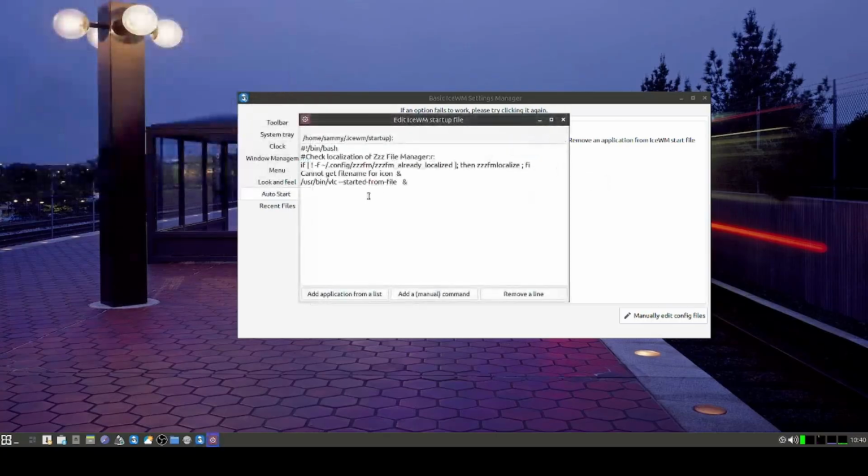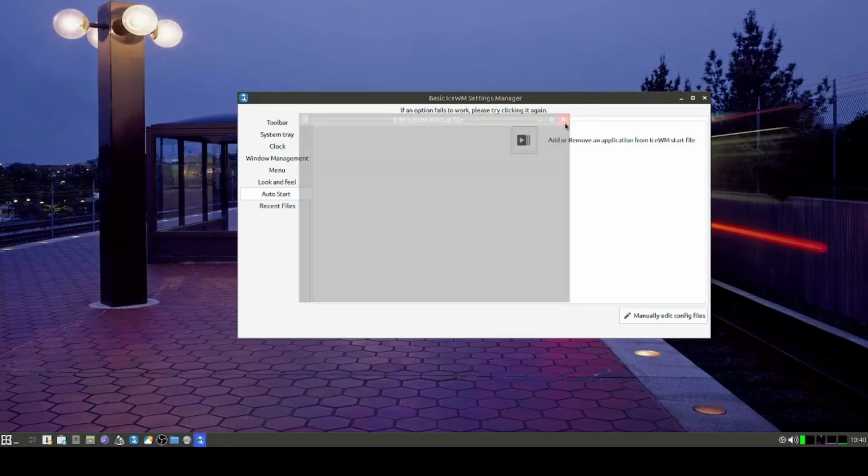Okay. Cannot get file name for icon, and okay. So maybe it will not work. Let us see. So we added this. We can at least add it, whether it will work or not. We will have to check in the next reboot.